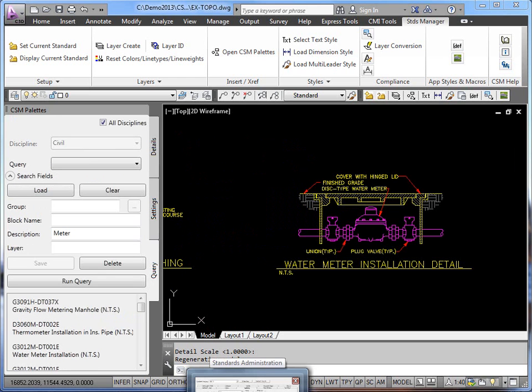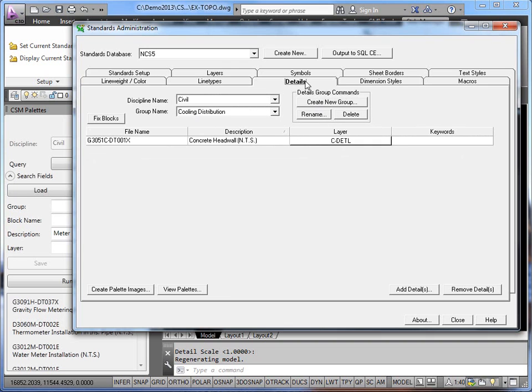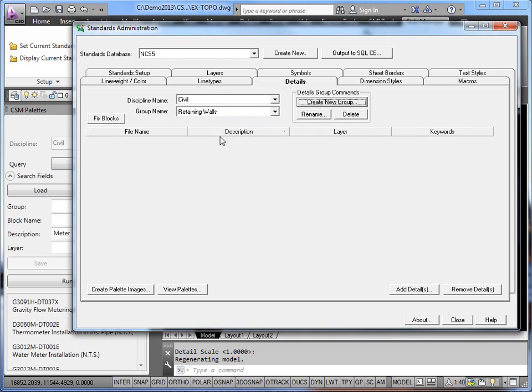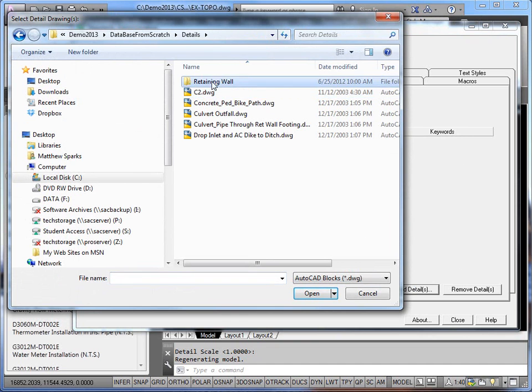The ability for the CAD manager to also add content through details is very similar to what we showed you in symbols. In the administration module, we have a details tab based on discipline and group name. I'm going to go ahead and create a new group, and I'm going to call it retaining walls. I have some examples that I can do, so similar concept here. I'll go add some details, which I have some in here.